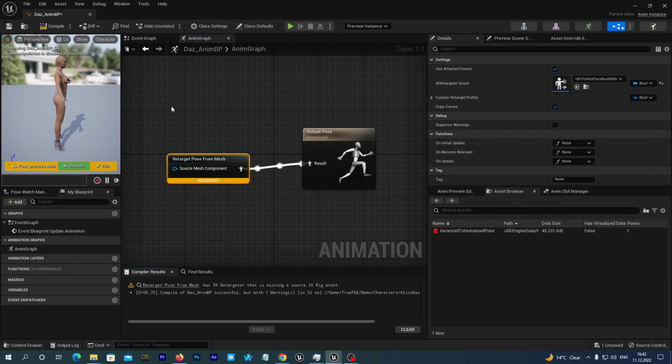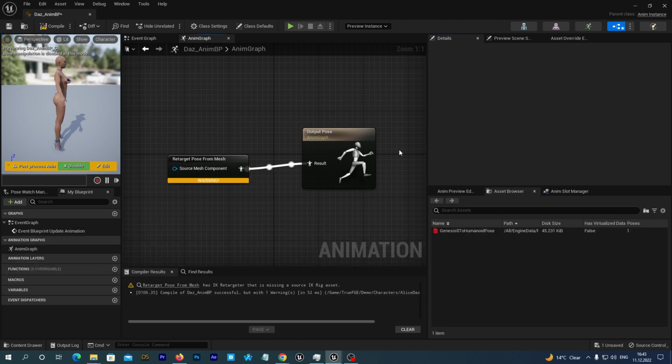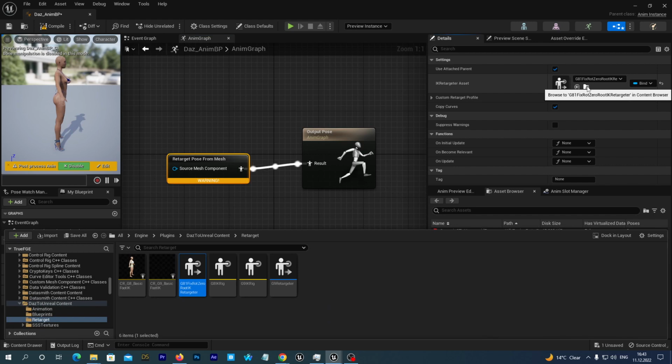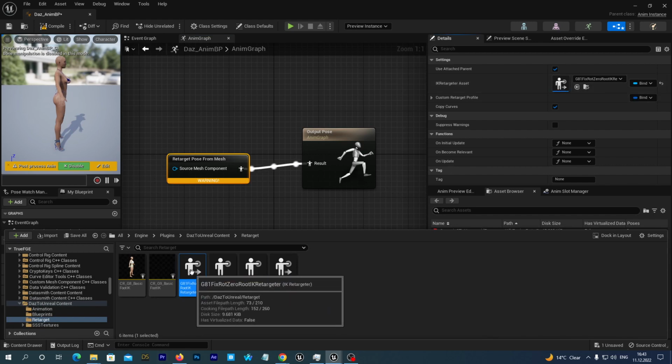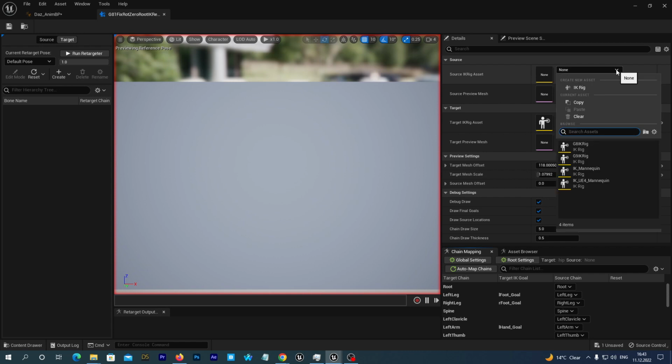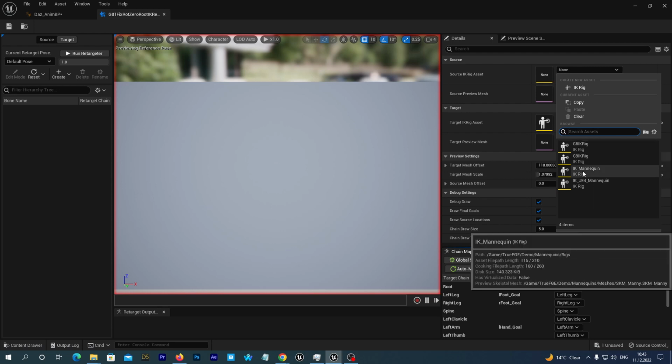Let's try to compile it. And we see a warning here. Let's check out what's the reason. Let's press this little magnifying glass near our IK retargeter. And let's open the retargeter. And we see we don't have the source IK rig asset set here. Maybe it is just a mistake of the developer of the plugin. And we just select here IK mannequin, which means our UE5 skeleton.